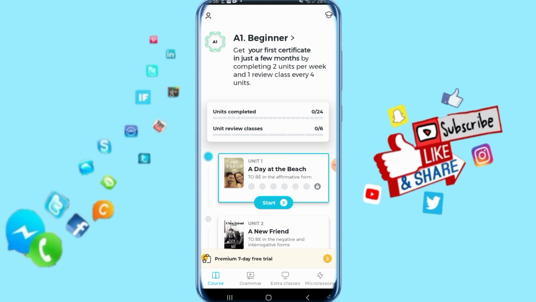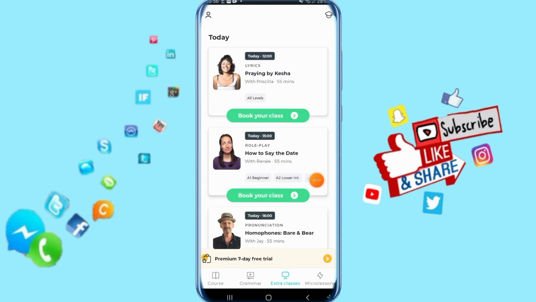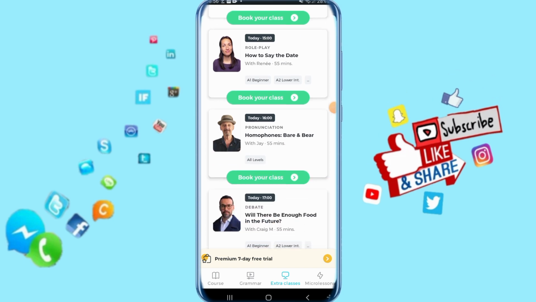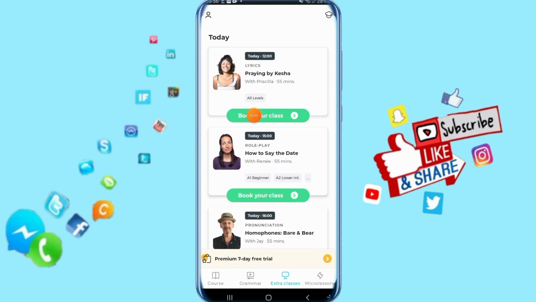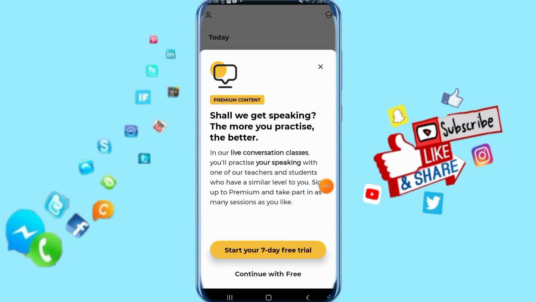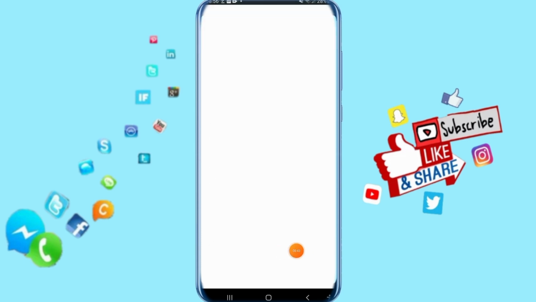So all you have to do is go down here and click here on Extra Class, in this sign. When you click on it, it's going to take you to this list. It's going to show for you like this, and here you can book your class in this list. Just click here on Book Your Class, then it's going to show for you like this. Start here, you click here on Start Your Free Trial.